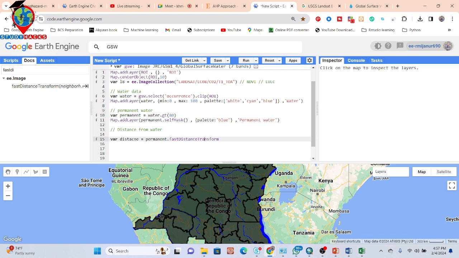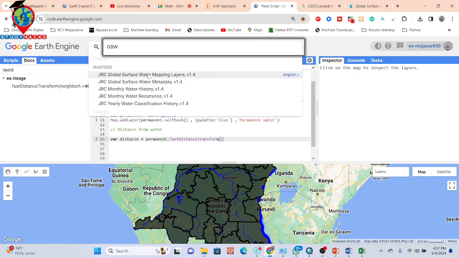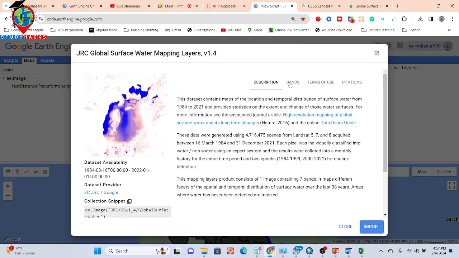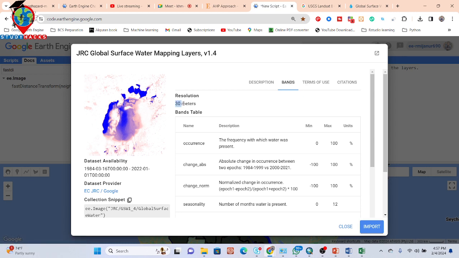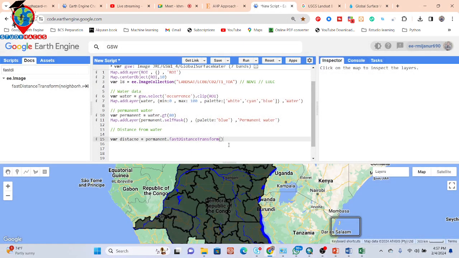Now I put this distance, fast distance transform, and I want to divide with the scale. Here I want to check the scale of this dataset. Click on here. Here it is 30 meter, so this resolution is 30 meter. So I simply divide with 30 meter, and further clip with my study area. Just use the clip function with my study area, mainly RY. RY is your study area.